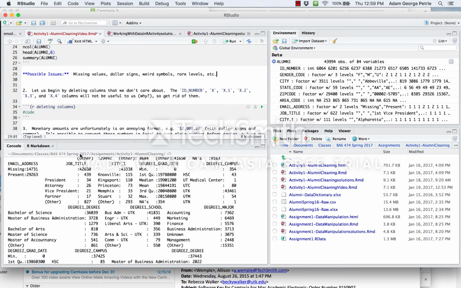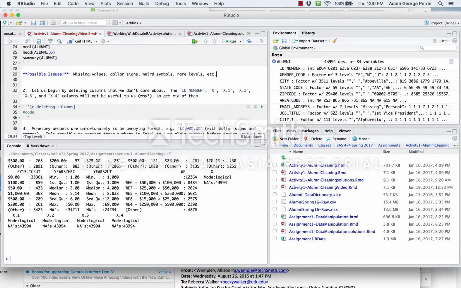Alright, so question number 2 asks us to get started with the data cleaning process, and first to tackle these last few columns of the data frame, X, X1, X2, X3, X4. Looking at the summary, we see that actually every single value is NA, so for some reason I think when we save the Excel spreadsheet into the CSV file, it appended 5 blank columns here.